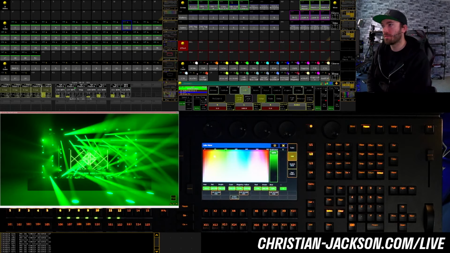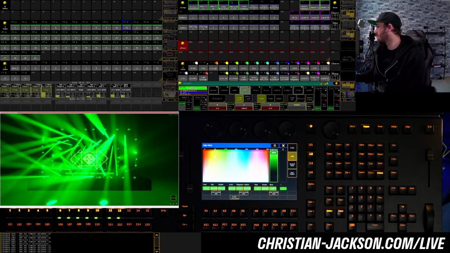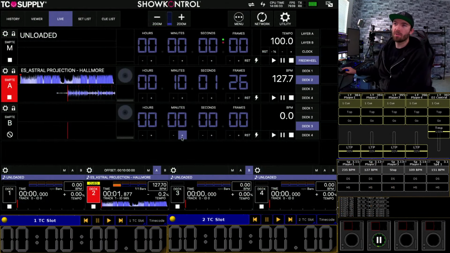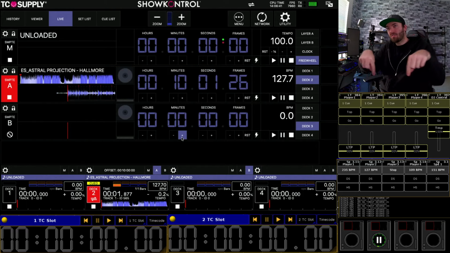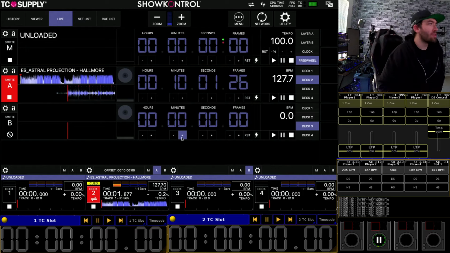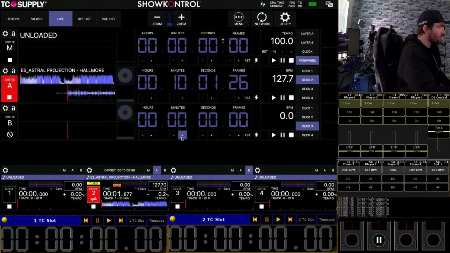So with that said, let's hop over into Showkontrol, and we'll talk a little bit about this. Now, the Showkontrol window that you see over here, all the stuff around it, like the MA stuff down here and on the lower part, that's not a part of Showkontrol. That's just an overlay that I have set up on the stream.